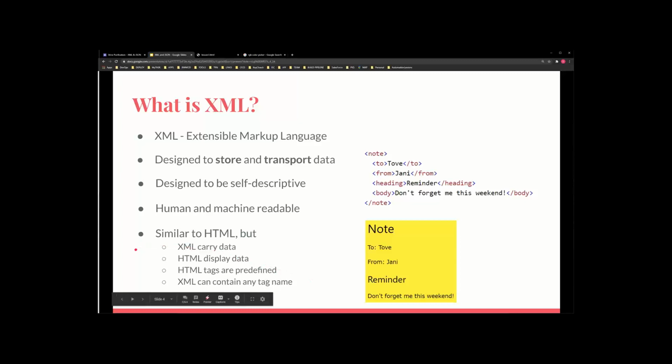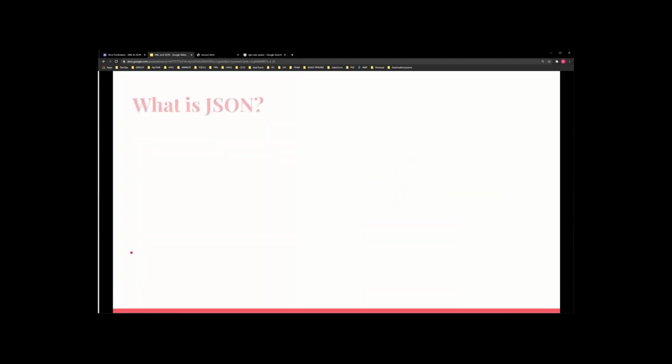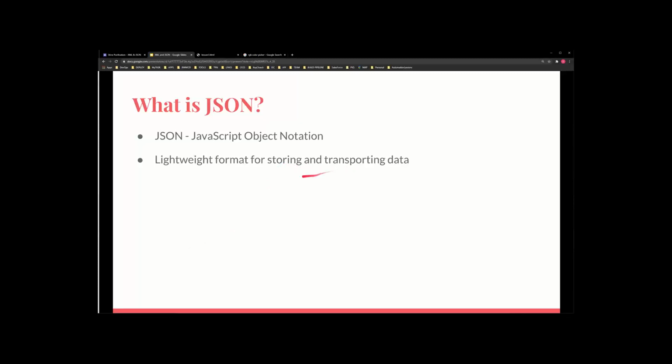Okay. Let's move on to what is JSON. Now, JSON is the same thing as XML. It's designed to store and transport data, but it's a little bit less heavy than XML. You have to write a little less than what you have to write in XML.